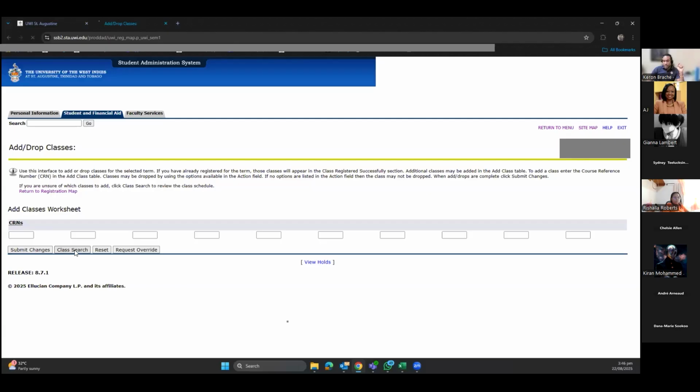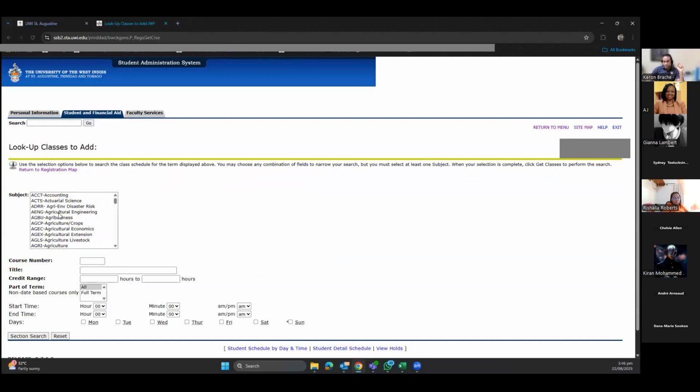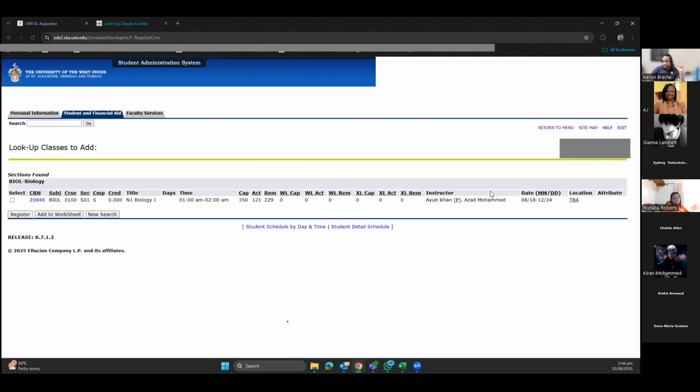So you are clicking class search, and you're going to click advanced search. If I am doing biology 0100, I'm looking for BIOL, B-I-O-L. I'm going to select that, and I'm going to put 0100 in the course number. You hit section search, and this is what will come up. You will tick this box on the left and then hit register.